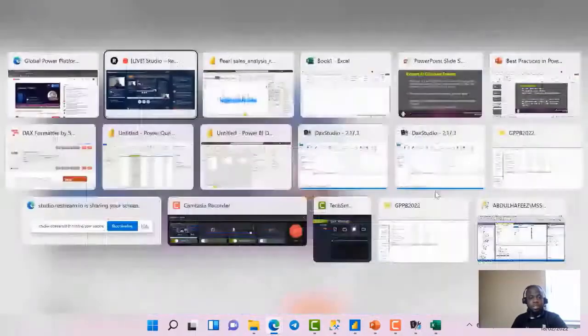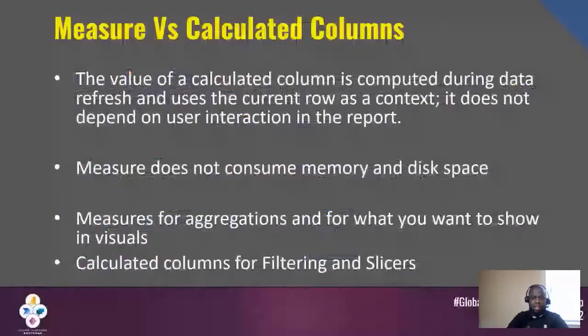So a lot of people, because they are coming from an Excel background, and in Excel you always see things arranged in rows and columns, they always like to use calculated columns. And sometimes we overuse it.